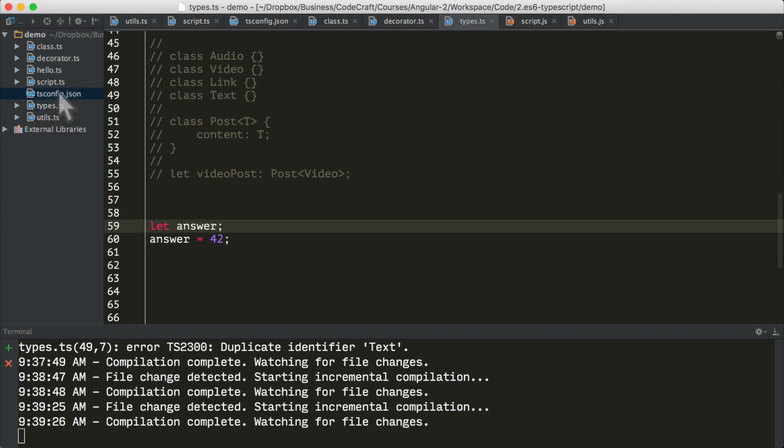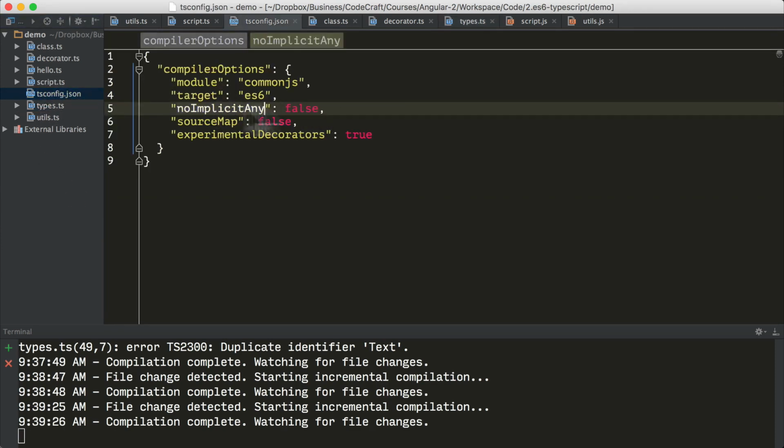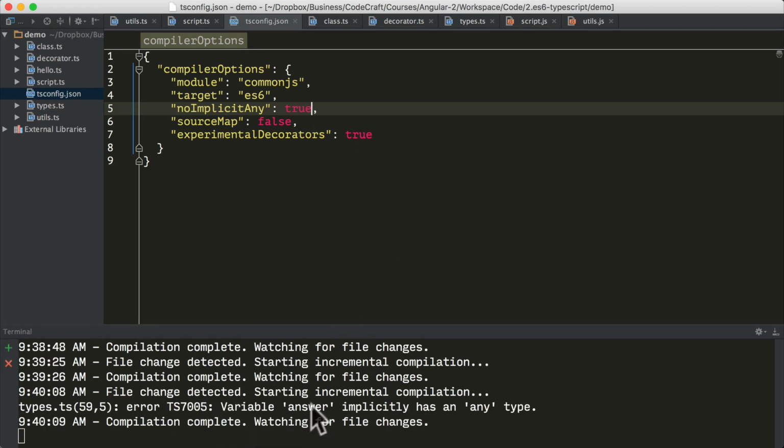So if I open up tsconfig, you can see we've got the no implicit any flag. Now this is set to false. When it's set to false, then TypeScript assumes any for missing types. If we set it to true, then TypeScript throws an error if no type is present. So here we go. Now it's saying variable answer implicitly has an any type, and that's an error.